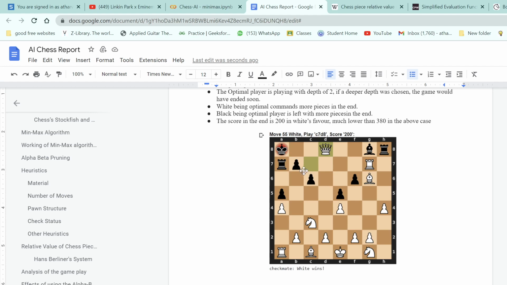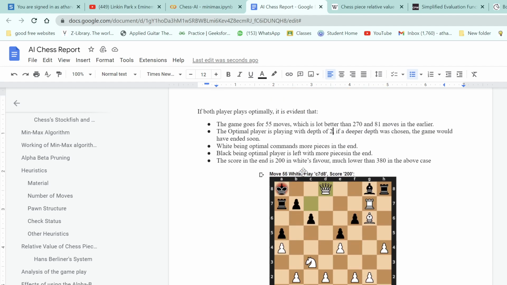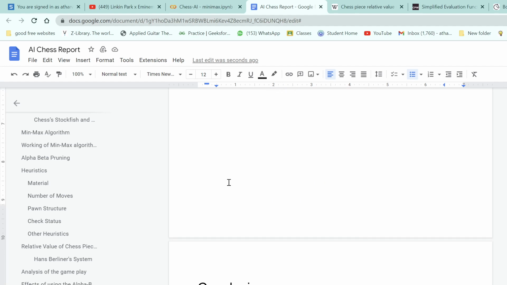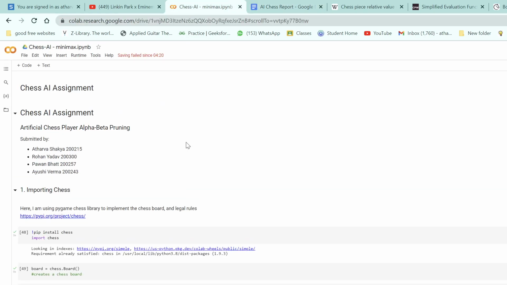So you can see that only a depth of 2 can improve the playing of chess and improves a lot of things. And if the depth was better, these games would have ended much sooner. But due to the computational limitations of my computer, I could not go any deeper. Let me show you the code for this.